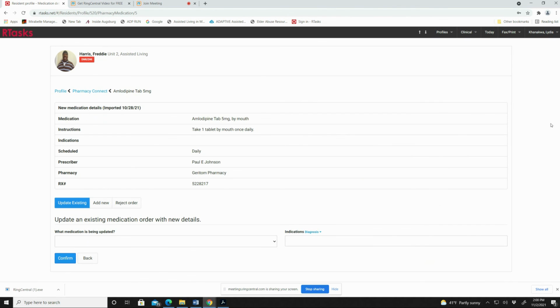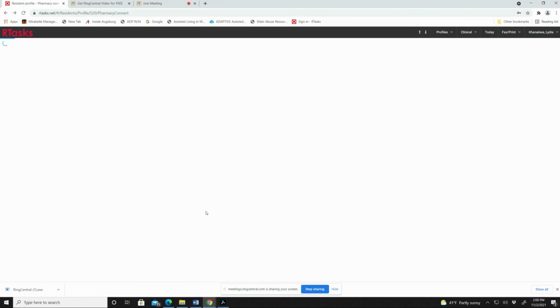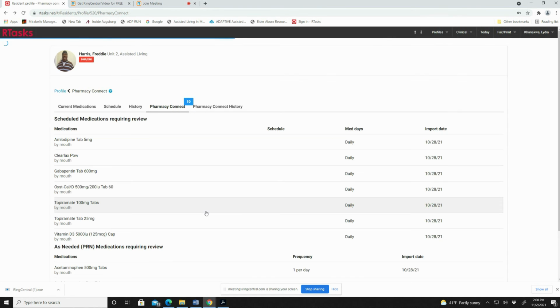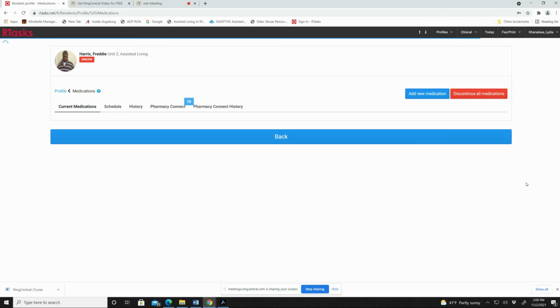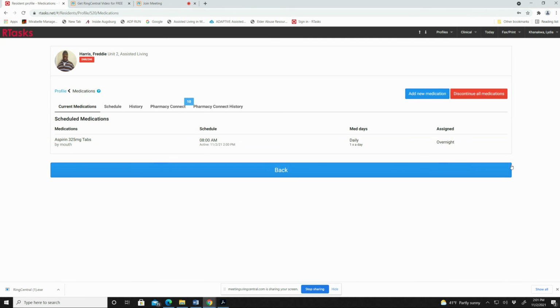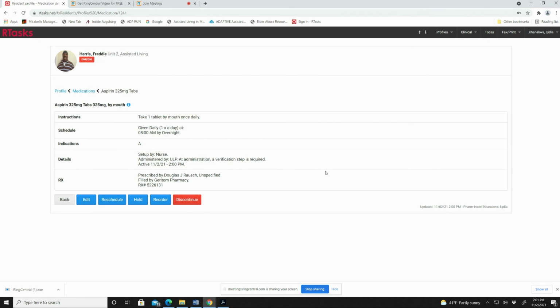So any questions about any of these, or any of this process? What about if a dose has been completed and we need to discontinue? As far as on the medication list? Yeah. Sure, let's go to the medication list, where it says current medications. I'll just show you how you would do this. So if you click on the aspirin there, you see you have these options. You can edit the medication, reschedule it, put it on hold, or discontinue. Okay.